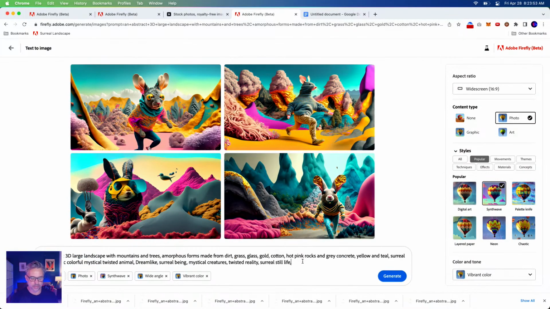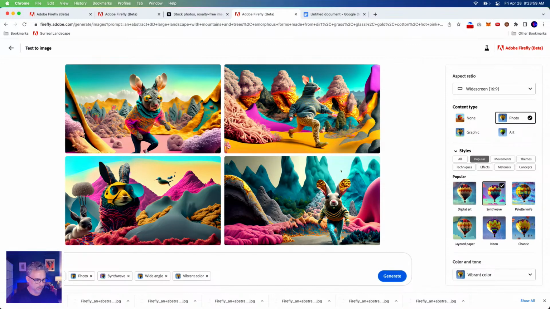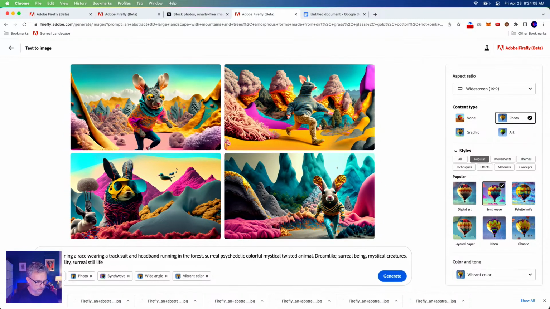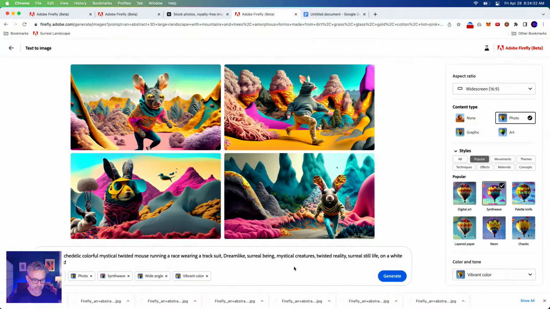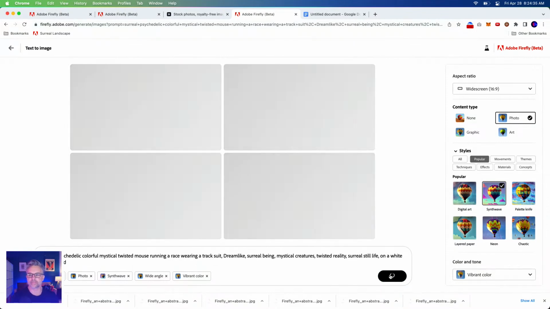All right, so you already saw me paste in a couple things. I'm going to actually add a little bit of those together. Surreal. Twisted. Now we're going to have a surreal, psychedelic, colorful, mystical, twisted mouse running a race wearing a tracksuit. We're also going to say on a white background. And keep in mind we have all those other prompts. Generate, do your thing.